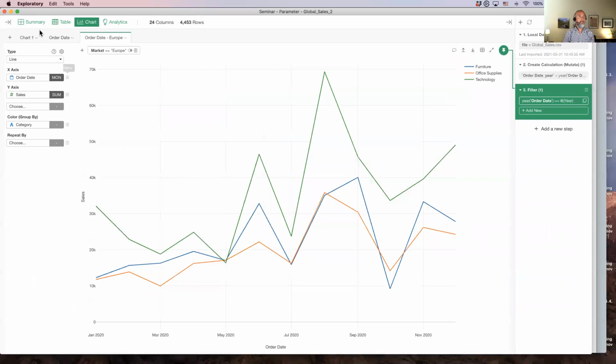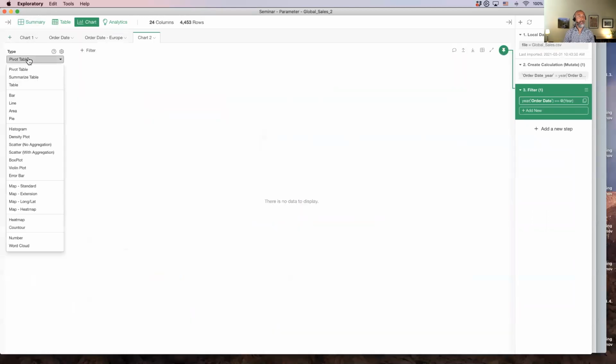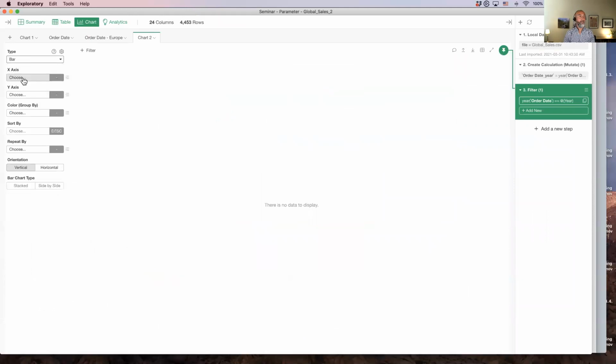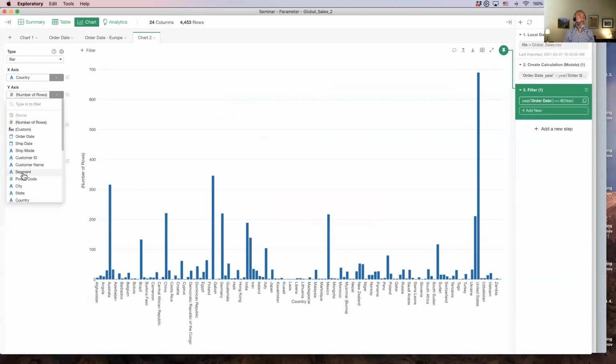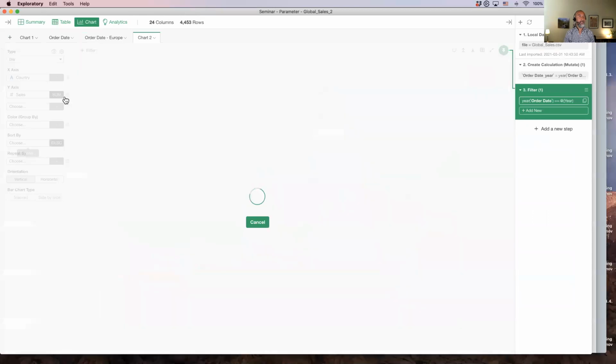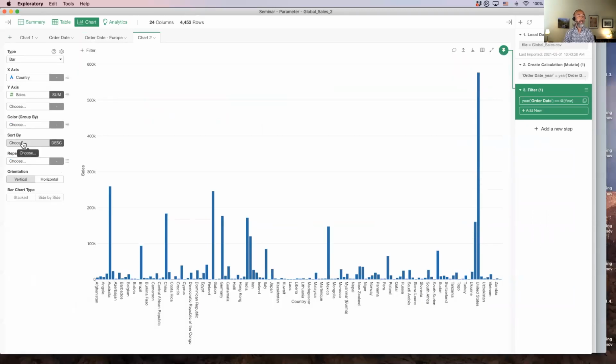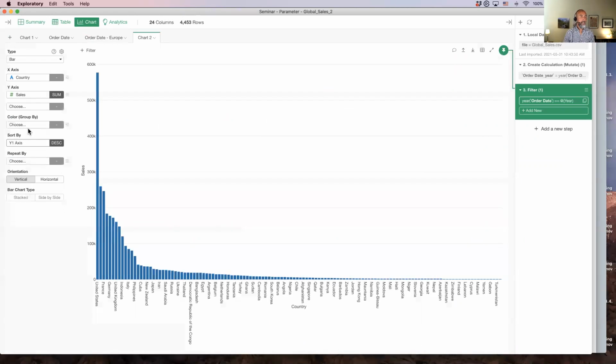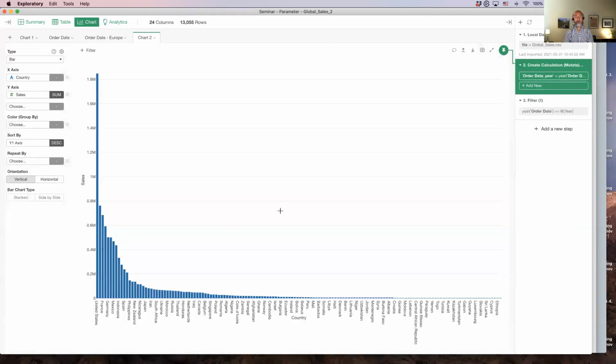Let me just create a new chart, and I'm going to create a bar chart by the country, and then I'm going to assign the sales and the sales total, and then I'm going to just sort it. Okay, that looks good. And I'm going to just move this pin button to before the filter step so that I can see all the data, all years of the data.